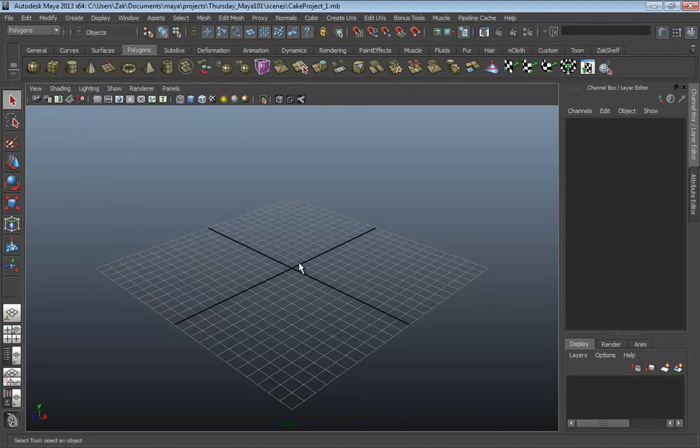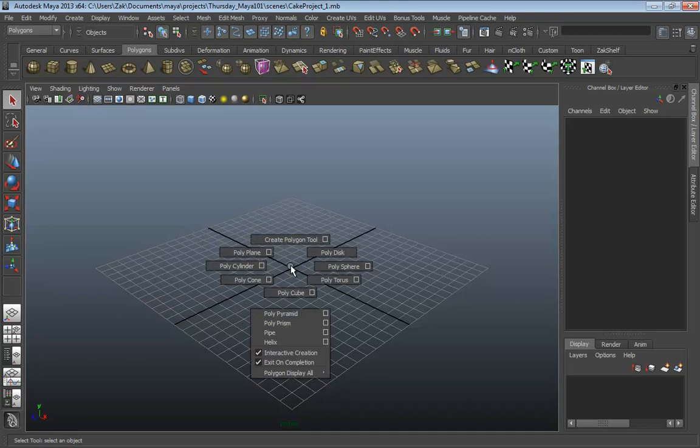Whenever you hold down Shift and the right mouse button, this gives you access to the polygon tools available inside of Maya. Again, that's Shift and right mouse button. There's a little bit of a catch to this in that the marking menu that appears is fairly context sensitive. And here's what I mean.